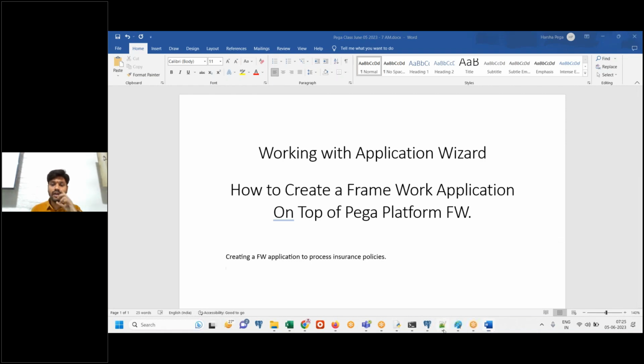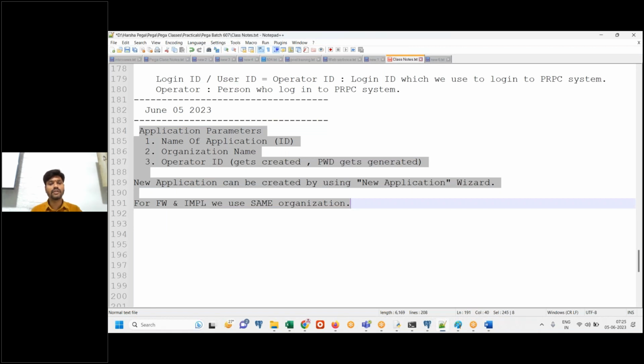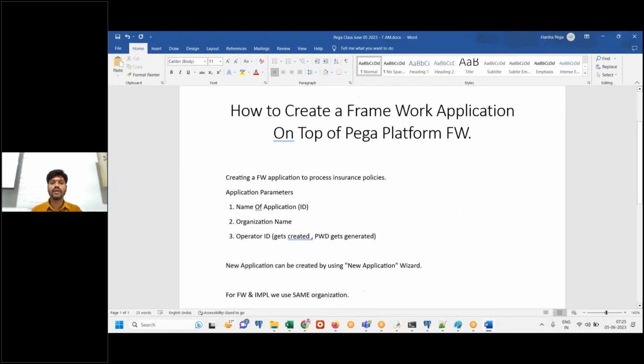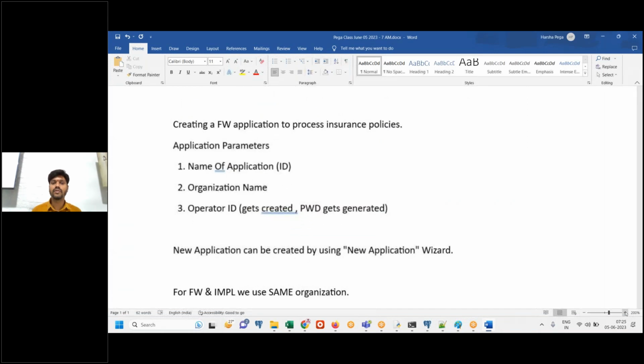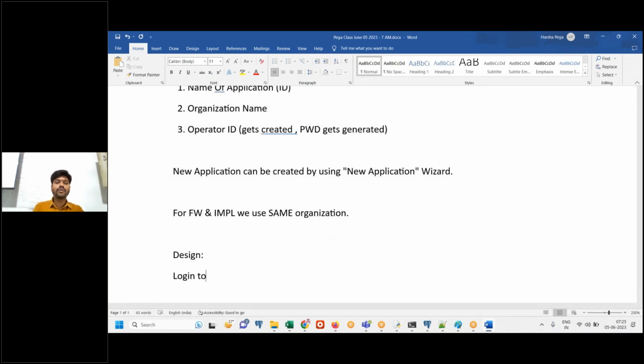So I already told you that if you are creating an application, these are the points to remember. Just for your information, I pasted them here as well. So now design. Log into Pega. How do you log in? So far you don't know anything, right? On Pega, you don't even have credentials. Using what? Default credentials.